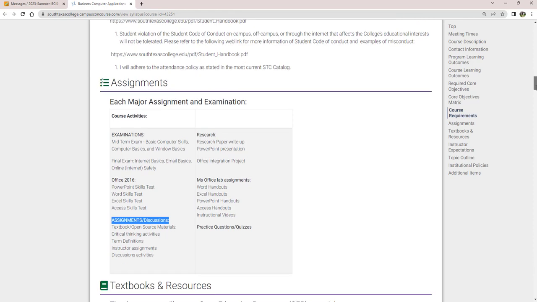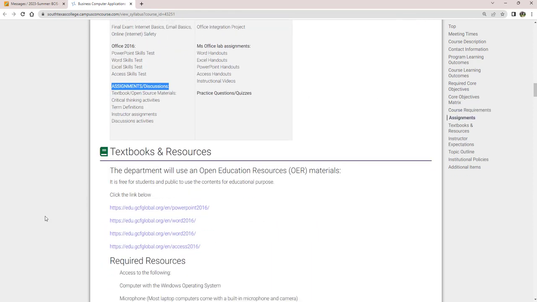Okay, so what type of resources are we going to use? Let's go to the textbook first, right? Where we get all the information, right? The department will use an open educational resource, OER. That means it's free for students and the public to use the content for educational purposes. So I'm going to click here. The name of the resource is called gcfglobal.org. So I'm going to click here, right?